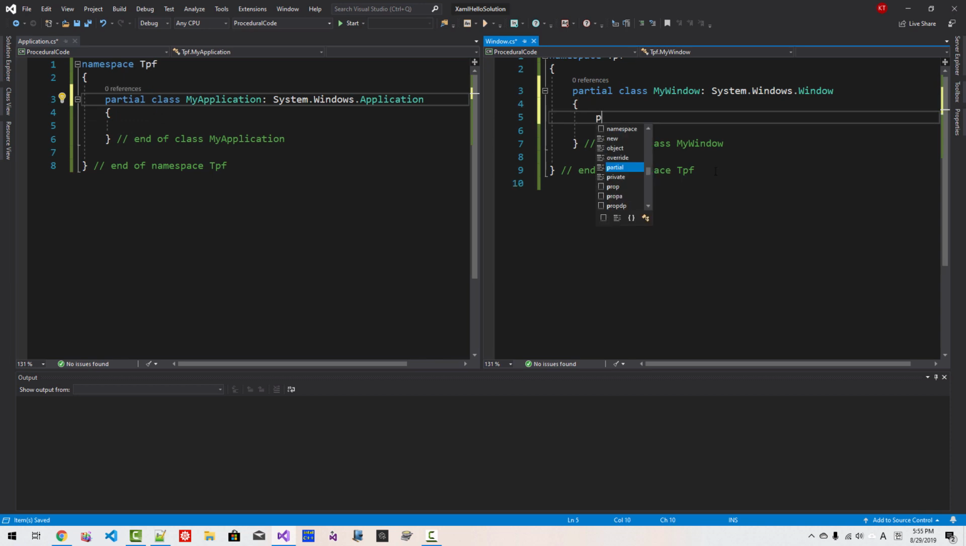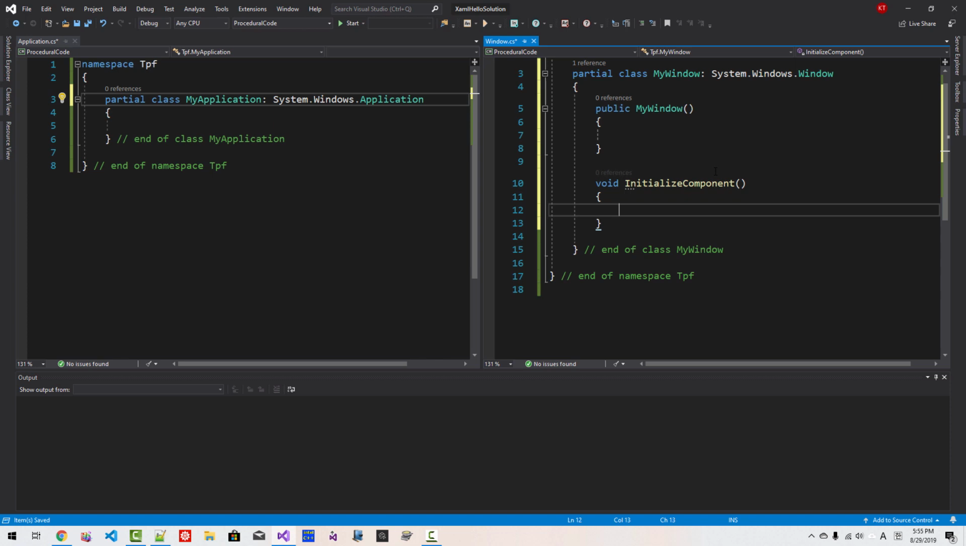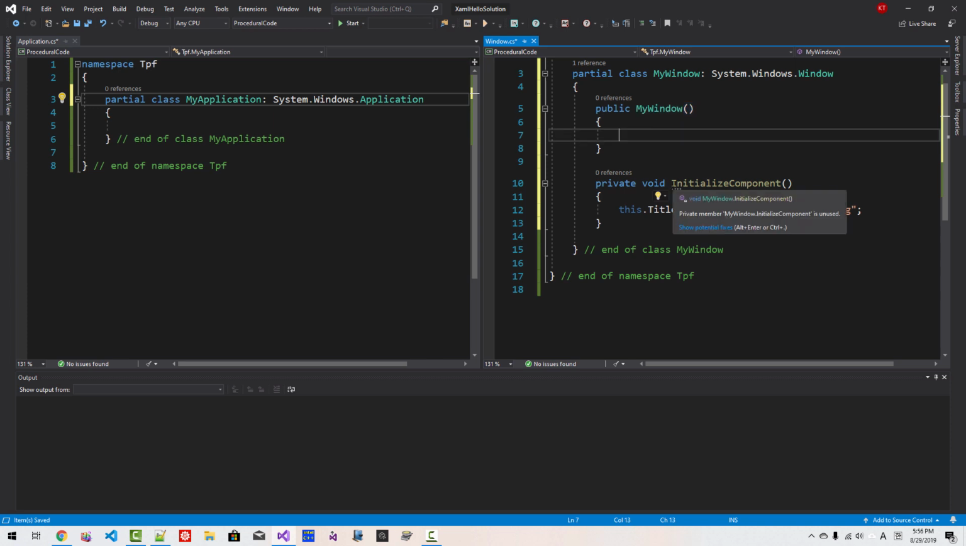Here, public MyWindow. This is the constructor. Void InitializeComponent. Okay, I create the InitializeComponent function. This is actually private. Then here we can say this.Title equals Procedural Window Presentation Foundation Programming. Then here in the constructor I call this function like this.